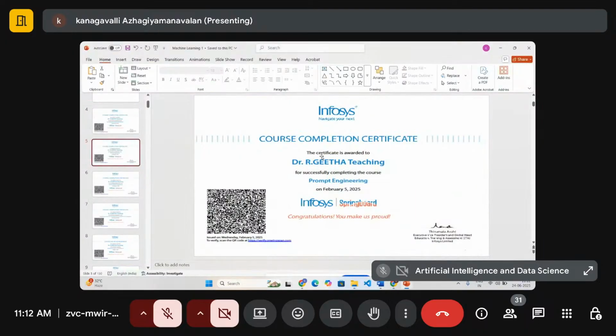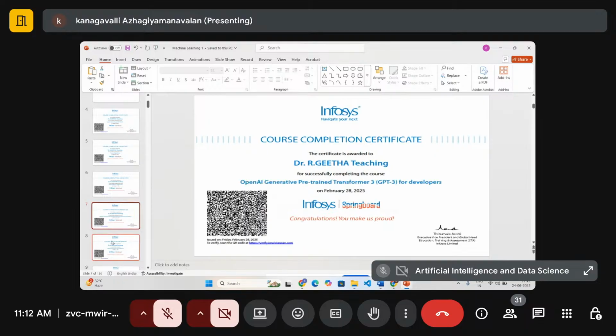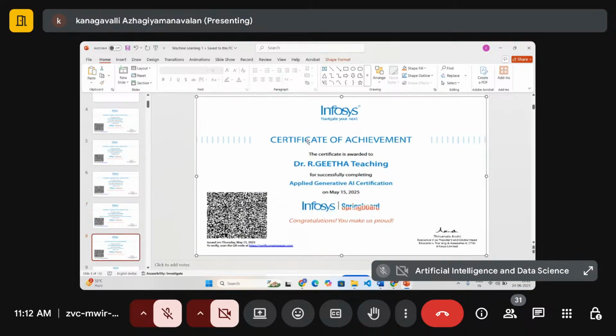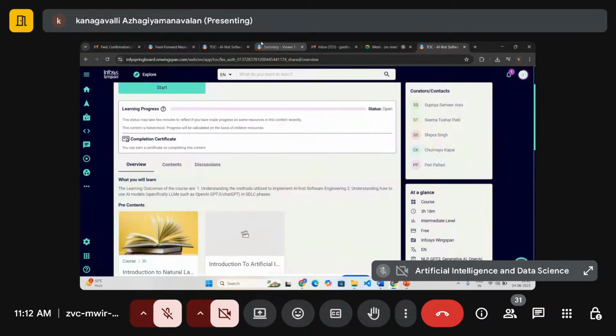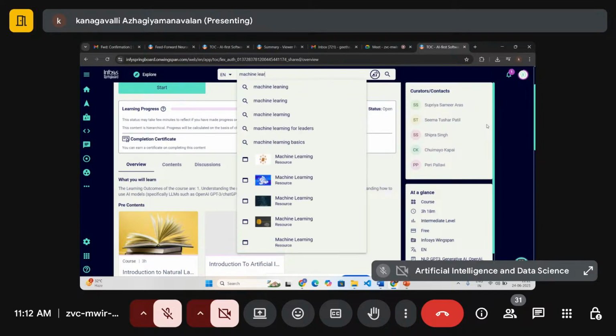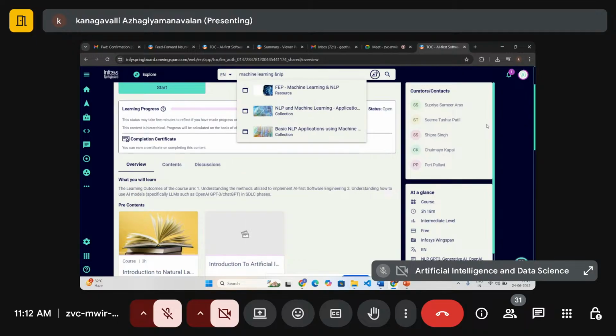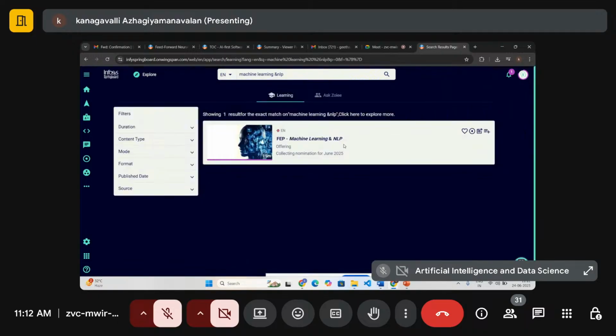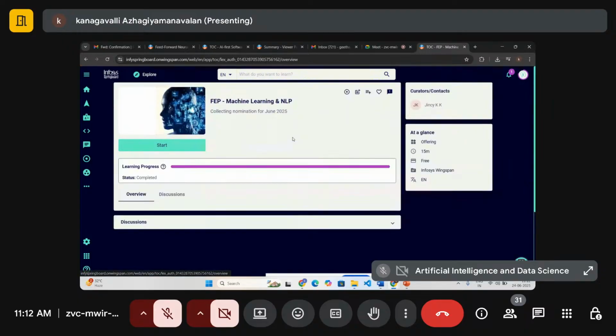This is the achievement certificate; the rest are course completion certificates. Finally, you will get the certificate of achievement. So this is a very good initiative offered by Infosys Springboard for learners like us. You can explore. Apart from this, you have a lot of other courses. Even machine learning, recently they have launched machine learning and NLP, but registration is closed for that. Since I have already registered, I am able to do it.